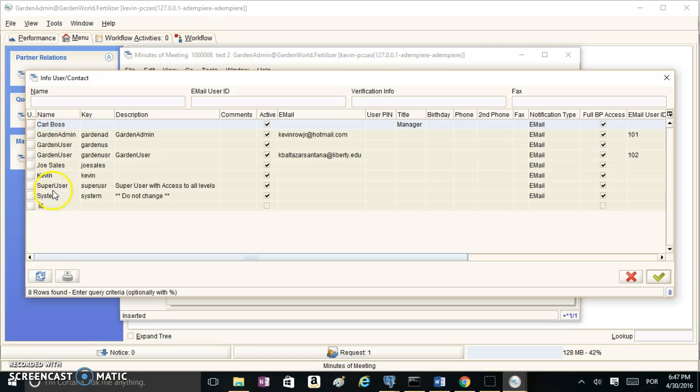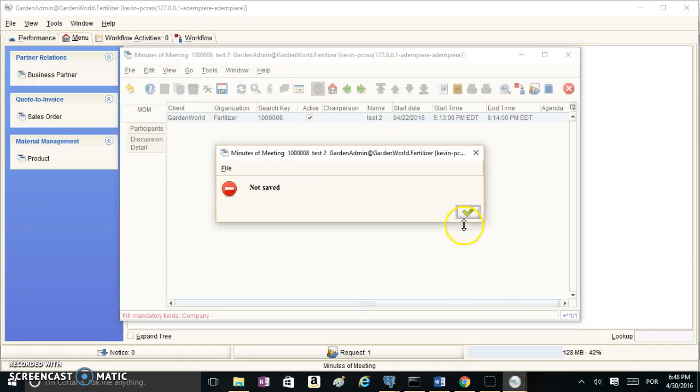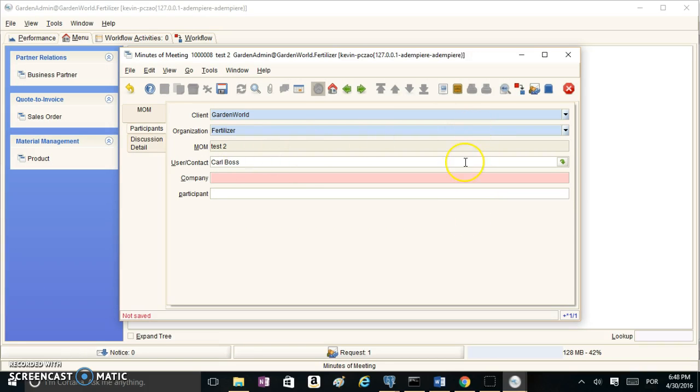We can do the same we did to chairperson on the MOM tab into the action by on the discussion detail tab. And all the codes applied here can be found in the description box below. And with that, we can show you the search widget and customizing the windows.